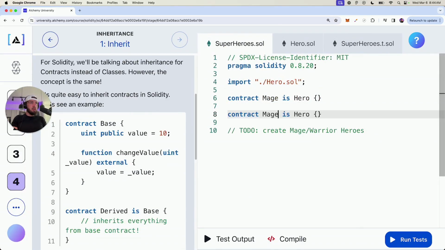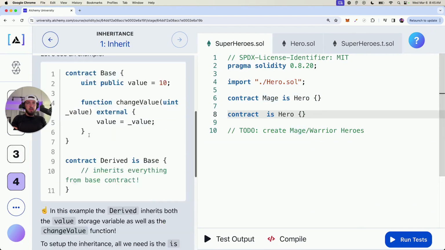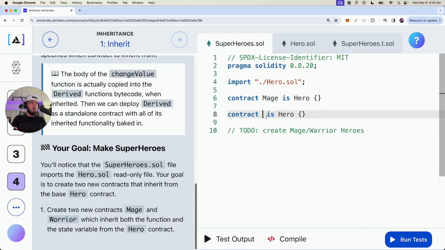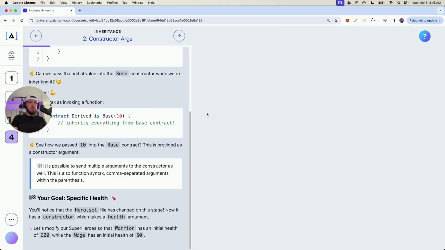And we could go ahead and do this and say Mage. And what was the other one that we need to do? Warrior. Great. Look at that. So I think that's all we need to do. Zoom back out. Sweet. To the next stage.